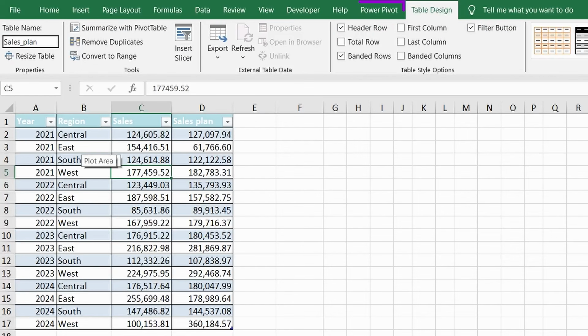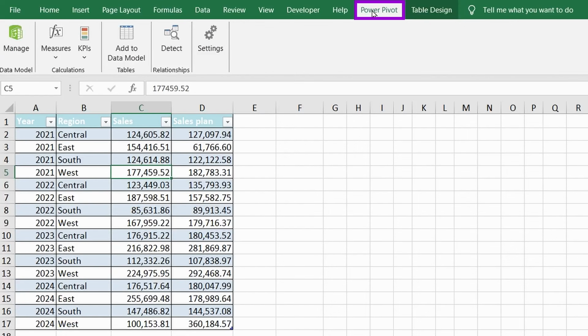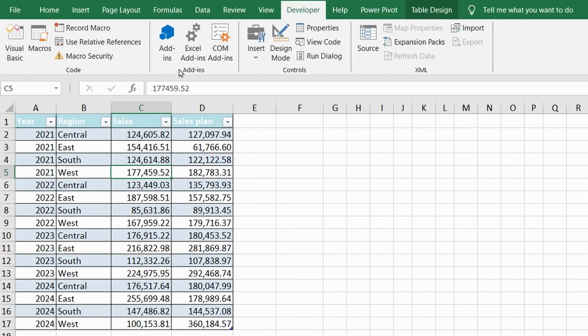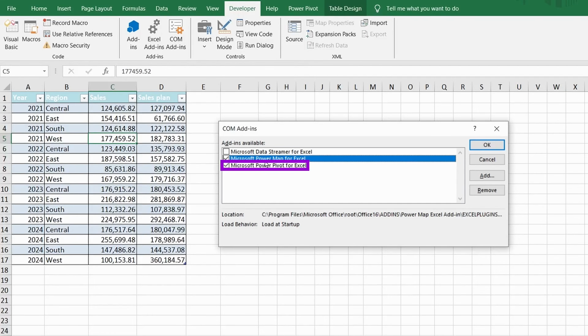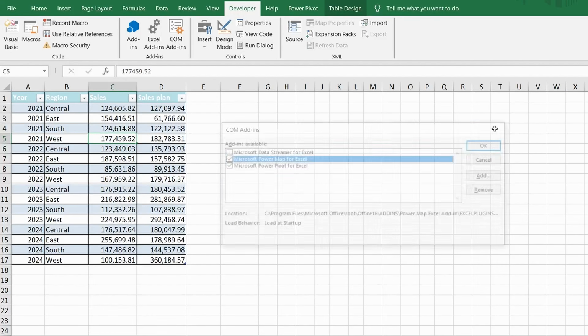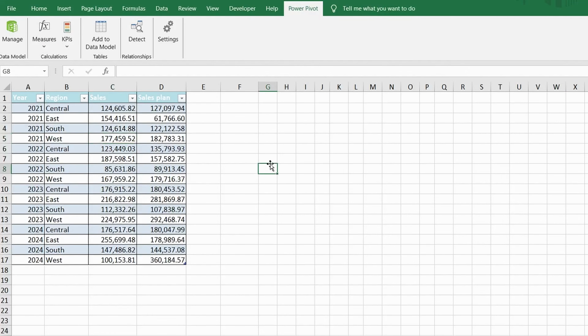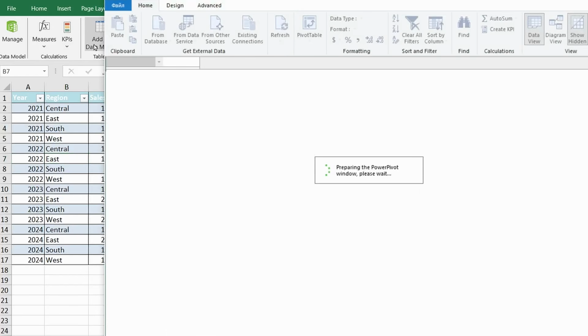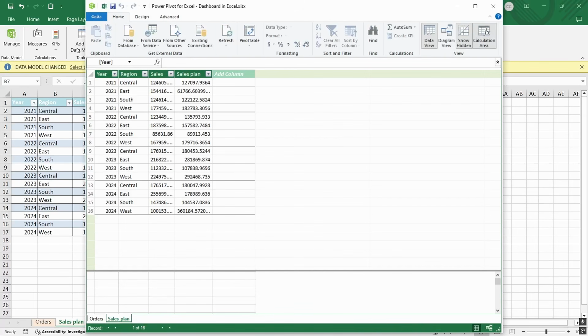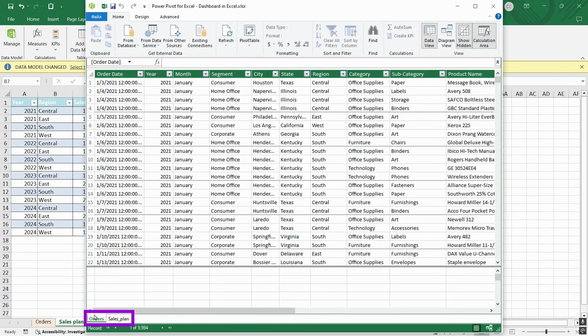Next, I will need the Power Pivot tab. If you do not have this tab, you can add it through the Developer menu. So, I will select a cell in this table and click the icon Add to Data Model. This way, I have added this table to the data model. Note that the first table is also present here, as at the beginning of the lesson, when creating the pivot table, I checked the box next to the corresponding parameter to include it in the data model.